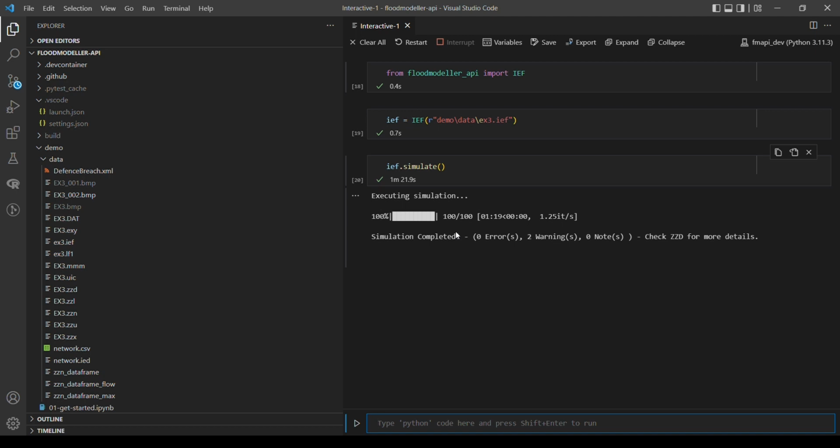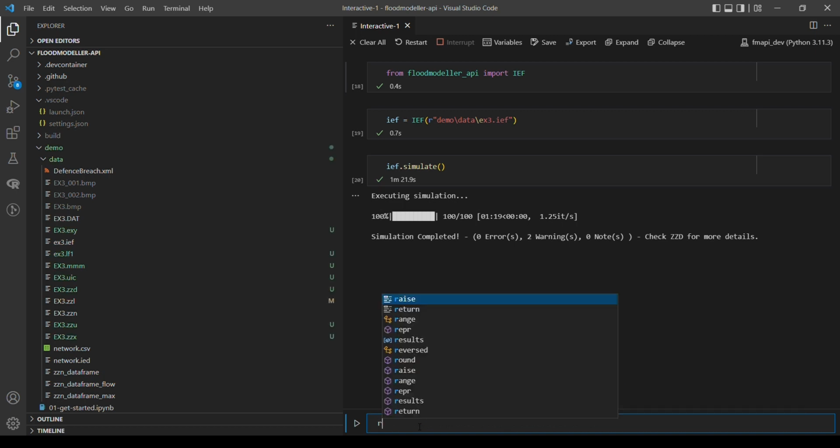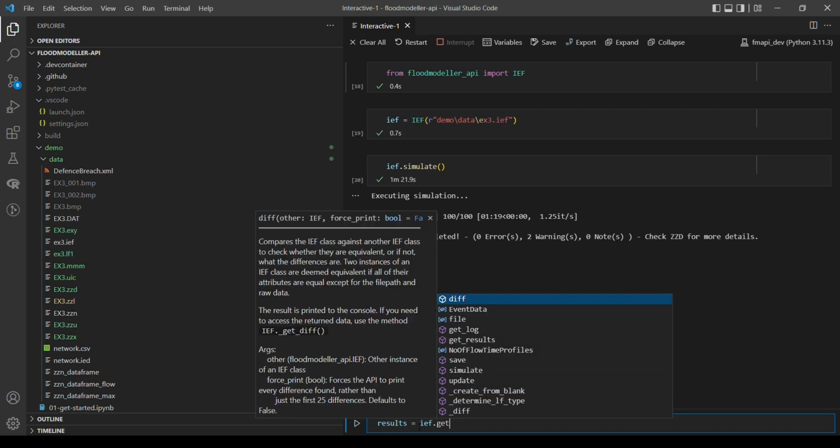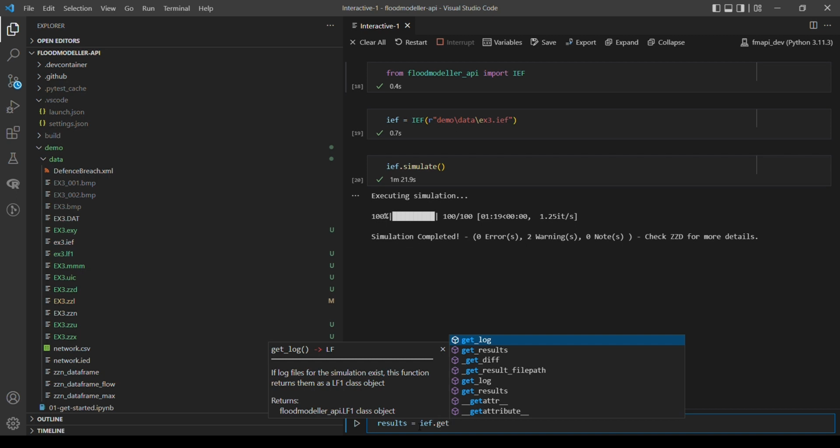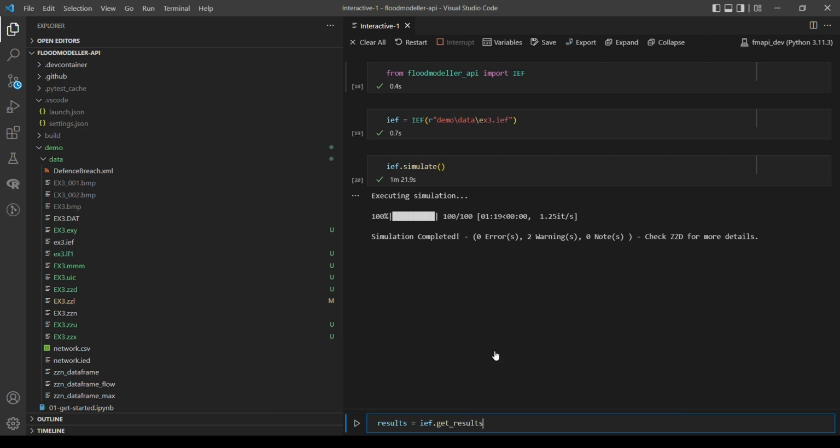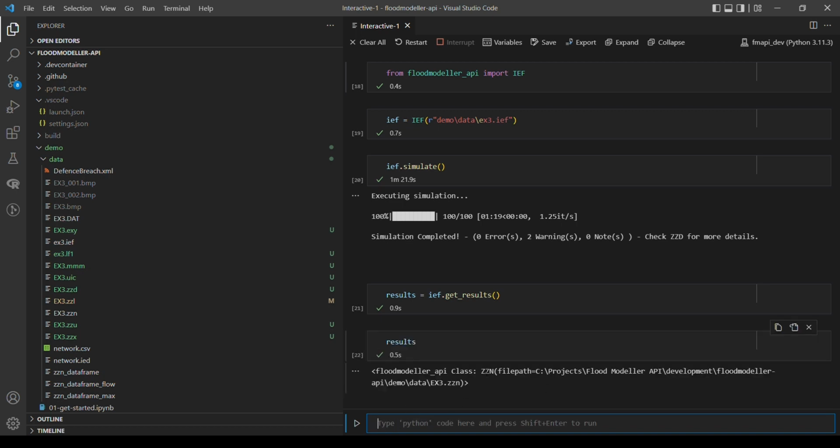At this point, we've run a simulation, but to go a bit further, we can also access the results. When we use the API, let's create a new variable and we'll use the method called get_results. VS Code is great software because it has a lot of prompts as well, so you don't have to remember the syntax all the time. I'm going to use the get_results method here, and that's going to create my results object, which is our ZZN class.